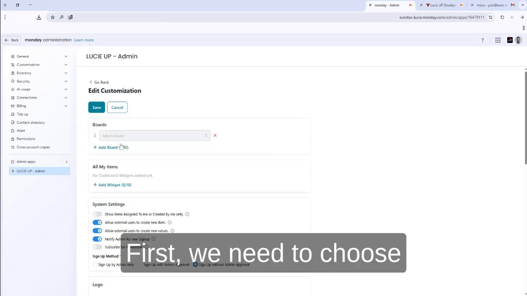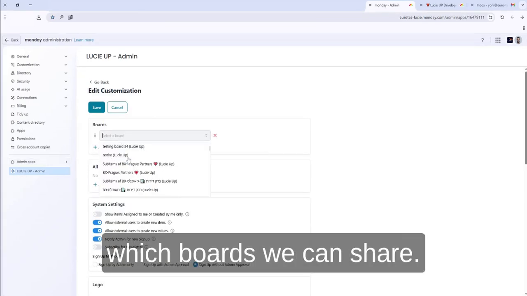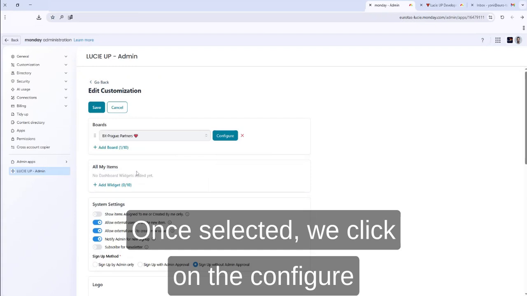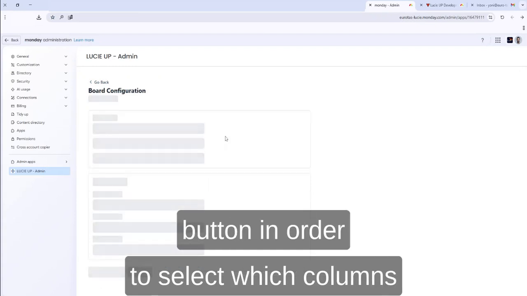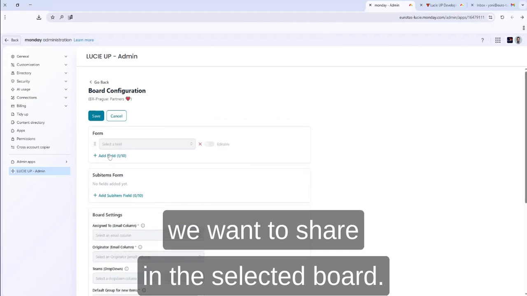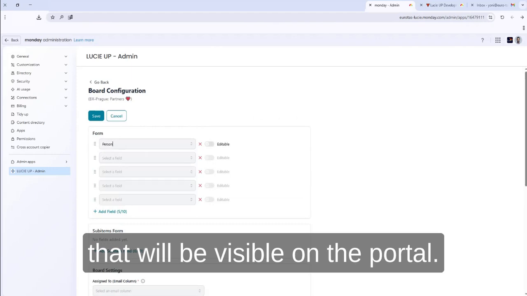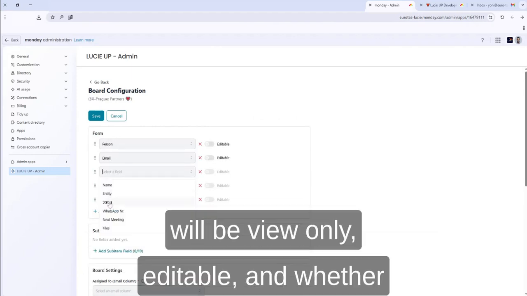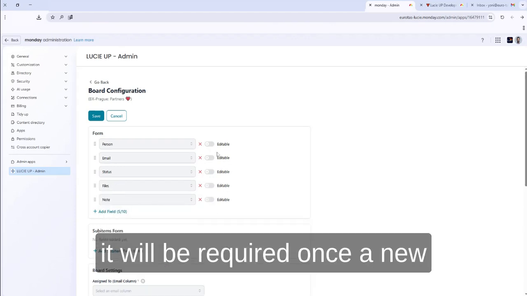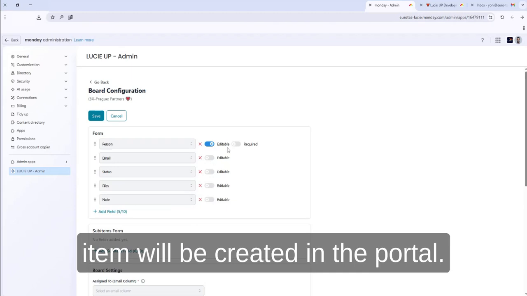First, we need to choose which boards we can share. Once selected, we click on the Configure button in order to select which columns we want to share in the selected board. Now we can add fields to the board that will be visible on the portal. For each field, we can decide if it will be view only, editable, and whether it will be required once a new item will be created in the portal.